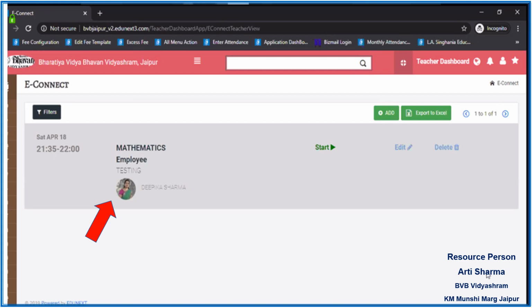Now finally, as and when you save your detail of the meeting, you will be back on your eConnect page. And here you can see your meeting is planned. Like meeting is planned maybe for mathematics. Then this meeting is testing. The teacher who has scheduled the meeting, that will be there. Then it is showing us the option start.